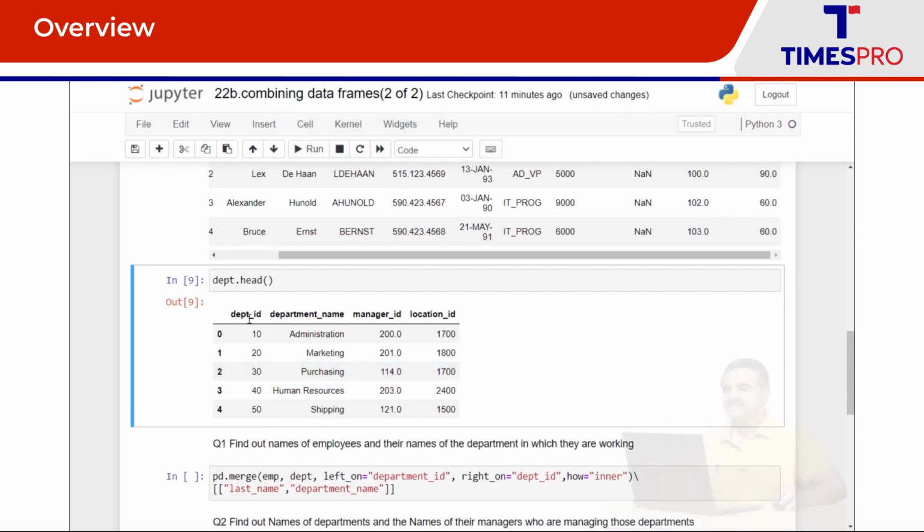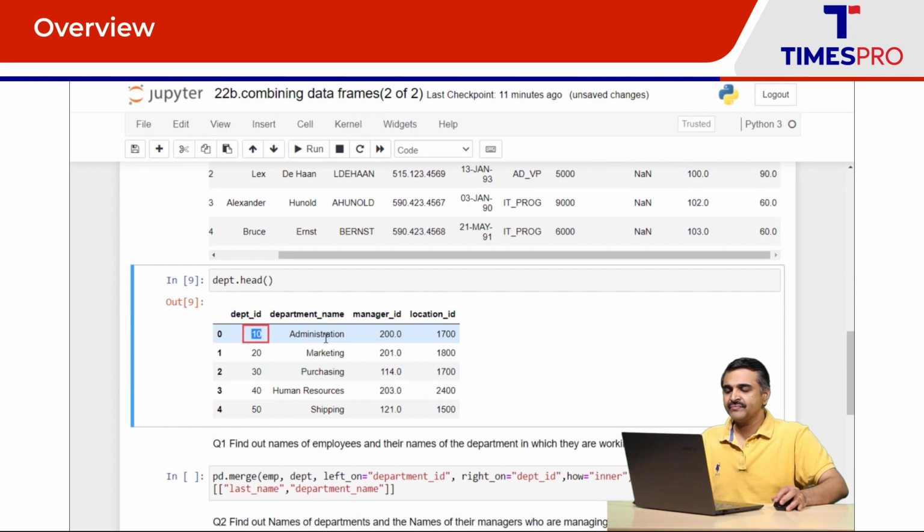Department.head. So these are all the departments. Department 10 is the administration department, and it's managed by an employee with ID 200. Right? Likewise, department ID 20 is the marketing department, managed by an employee with ID 201, and so on.